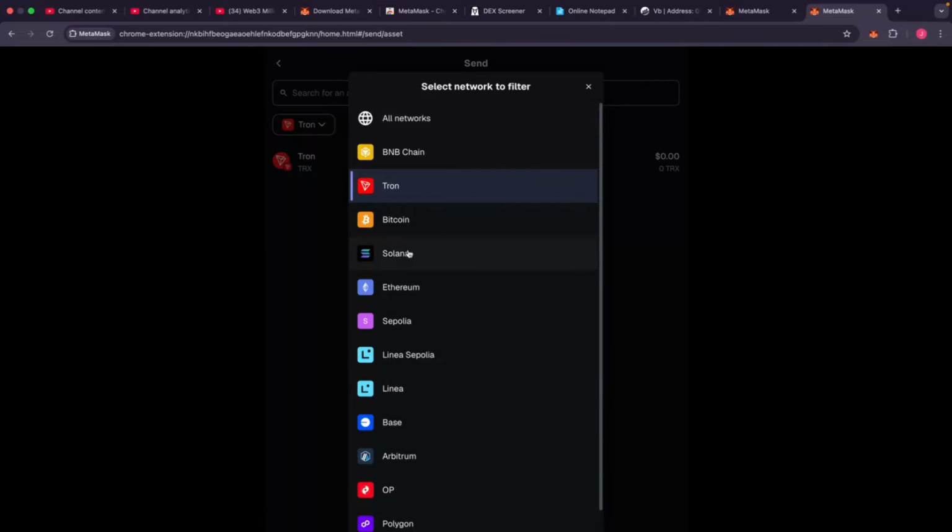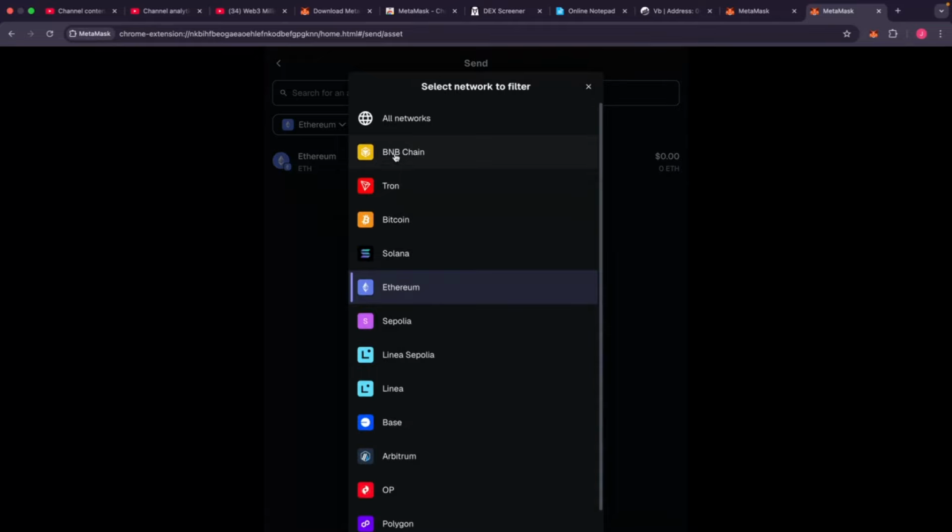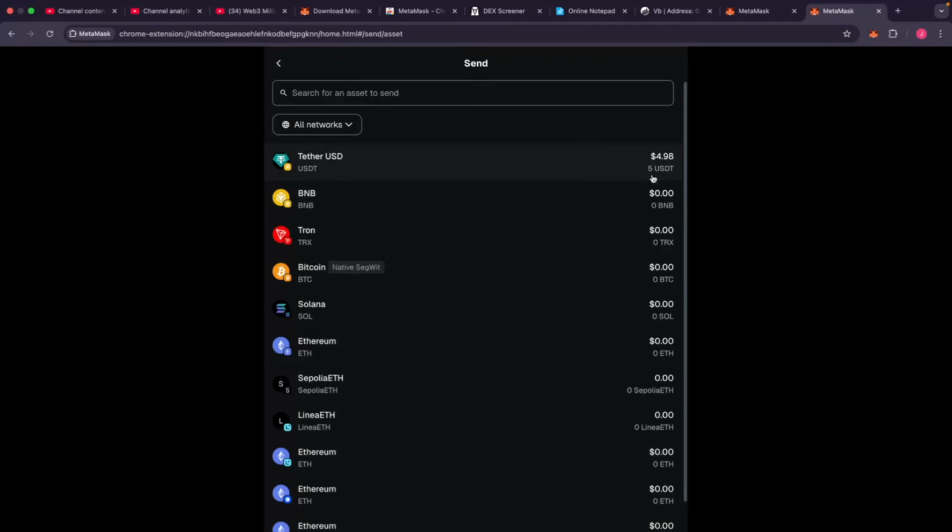So I'll leave it at all networks. If I select Ethereum, it will only show me ETH, and I don't have any Ethereum here. So I'll just select all networks. If you leave it here, you see that the one you have money in will be at the top. See that this USDT, I have 5 USD here. This is Tether USDT, and that is the one I want to send. So I will now select it.